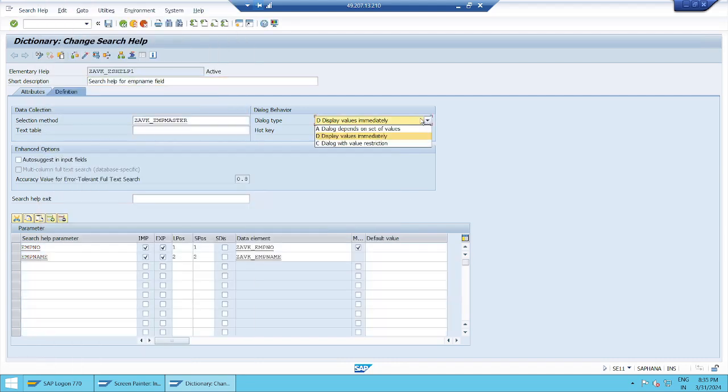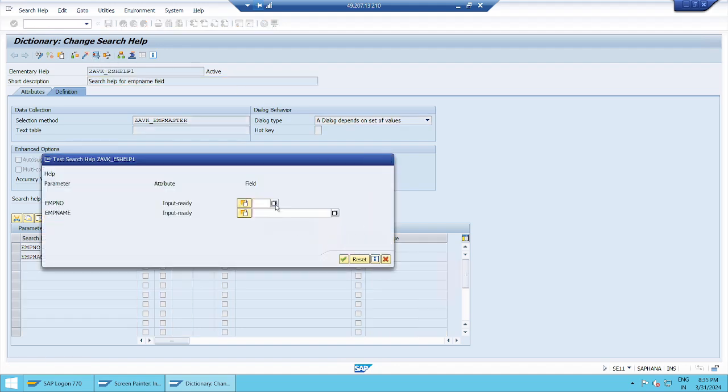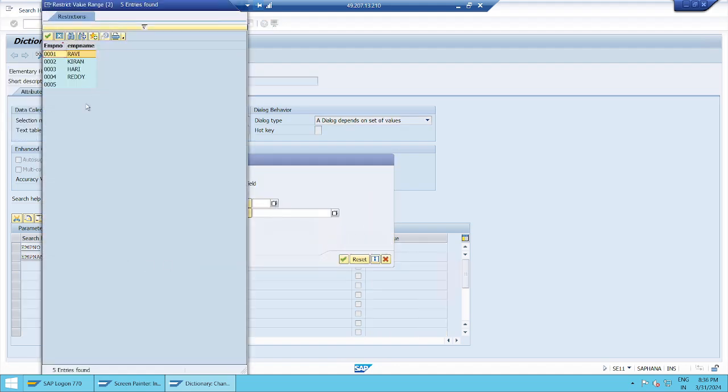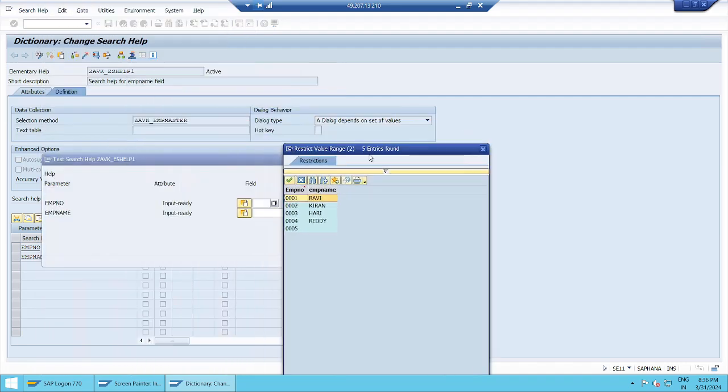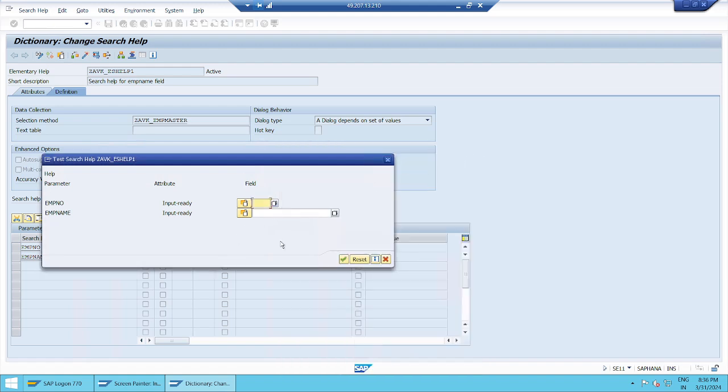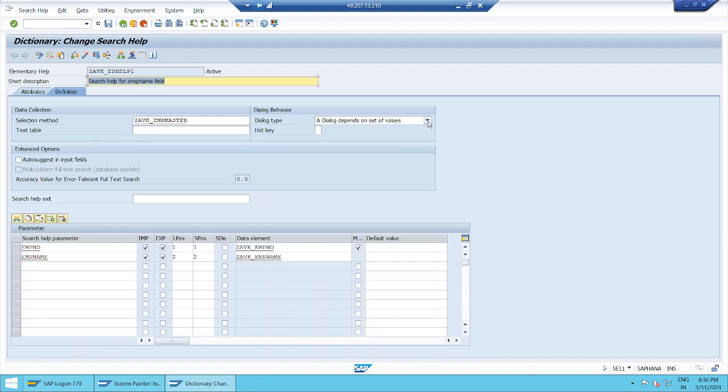Then go to dialog depends on the set of values. Activate it. Press F4 and test it. Since our values are only 4 or 5, you cannot find the difference. Only if the values are more than 500, you can scroll. Remove this 500 and it will go to the further level, so the dialog box came because of that set of values. Then go to the last option, dialog with value restriction.